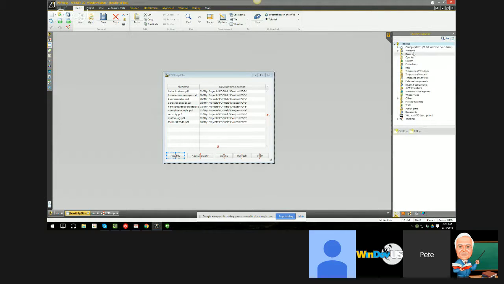Because I always have this Project Explorer open, I tend to use it more than some of the other methods. And from the Project Explorer, all you have to do is come down to Other, which is one of the folders shown in the Project Explorer, and right-click and choose Adding Elements. And anything that you add to this list will get embedded into your executable as a resource.